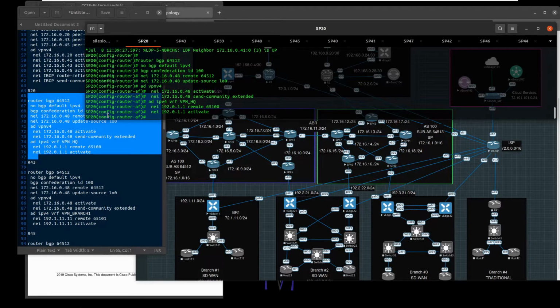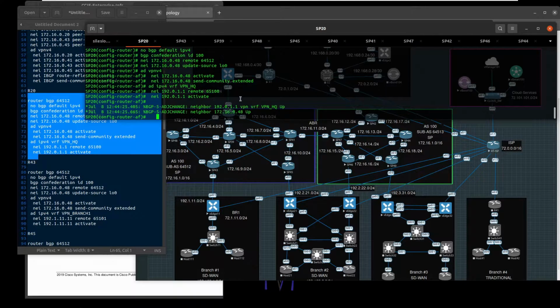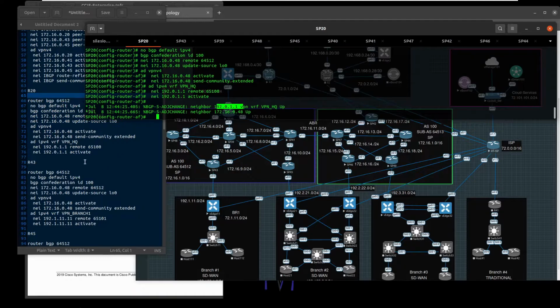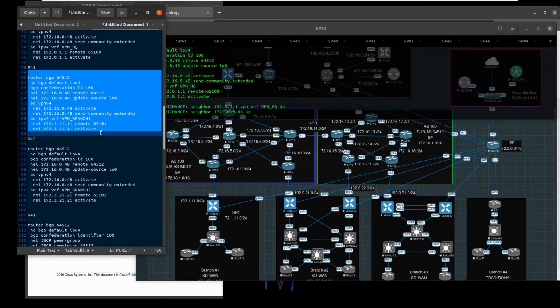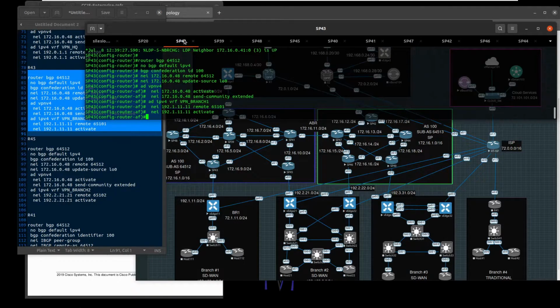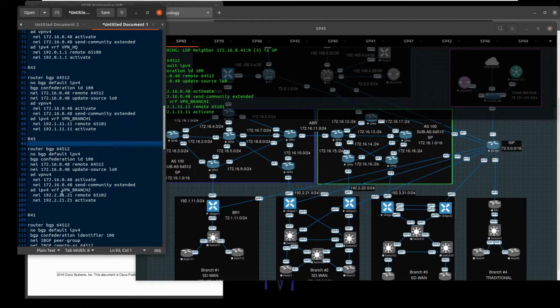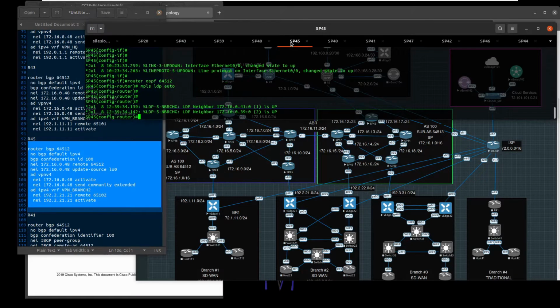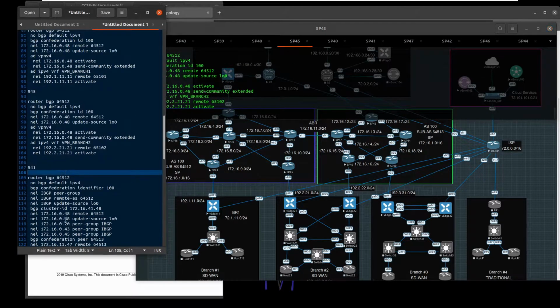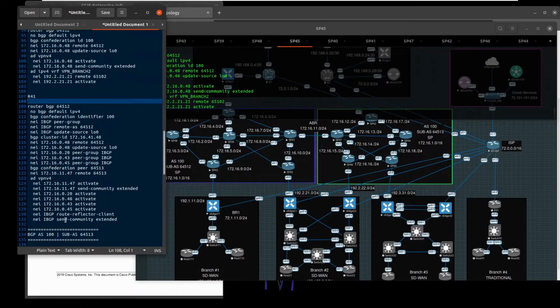And I should see two adjacencies now, one with 48 and another one with the customer. Awesome. Okay, let's continue to 43. And 45. And 41.